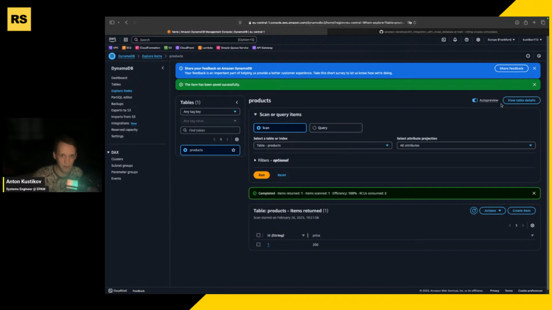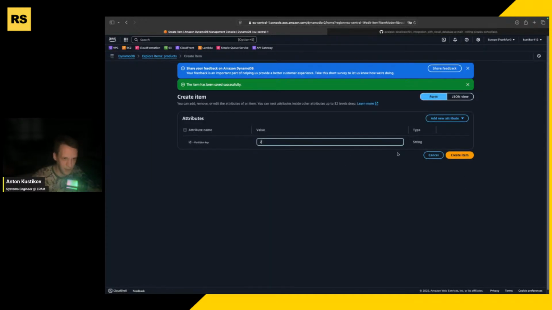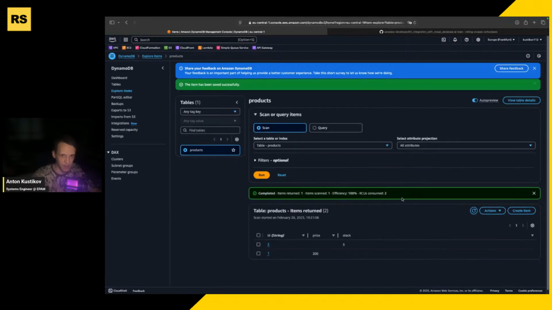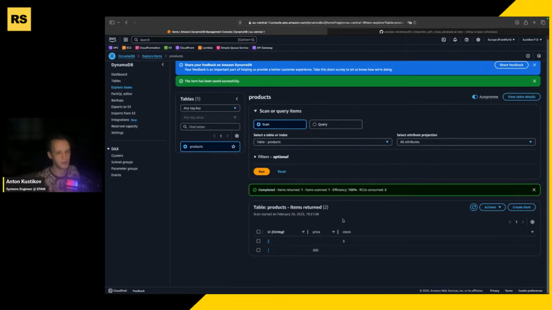But what's going to happen if we add another item which will have another ID, but in case of attributes, we'll create some number, but we'll not call it price. We'll call it amount, or let's call it stock, right? This is how many items are in our warehouse right now. Let's do it like this. As you can see, right now we have 2 items in our database, but these items have different attributes.